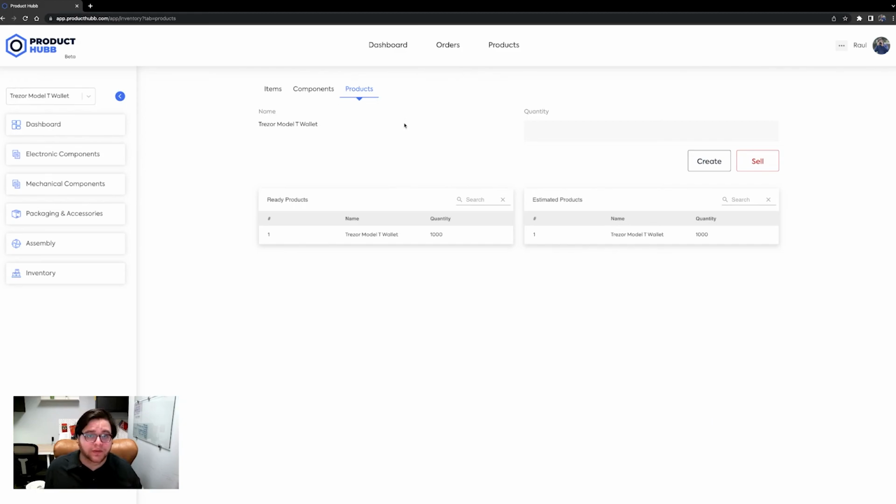This has been inventory at the items, components, and products level. Product Hub is a tool that you can use to manage your inventory and make it easier than ever to see just exactly what's going on with your product.